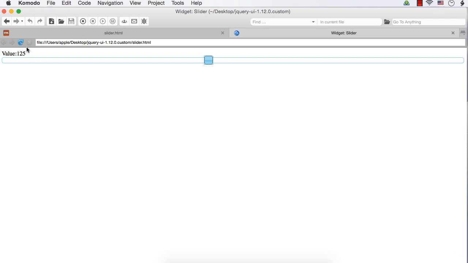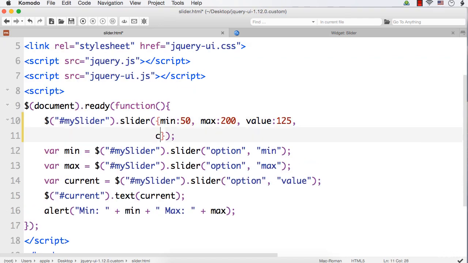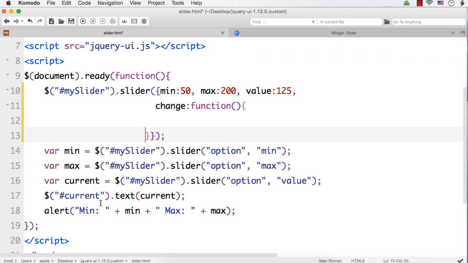The change event actually gets triggered when the value is changed. So we will be discussing different events in a different lecture. But for the time being, to change this value, what we can do is, we can write the code in the change event. So let me put a comma here and write change. That is the name of the event function. And within this, we can write the code. So what we need to do, we need to update the value in this span element. So let me copy up to this.